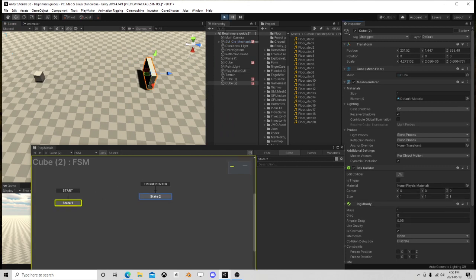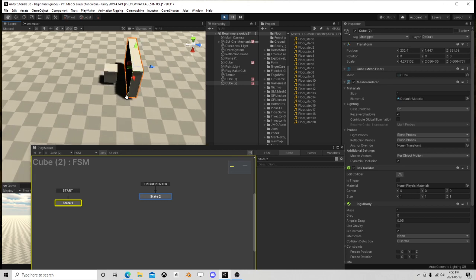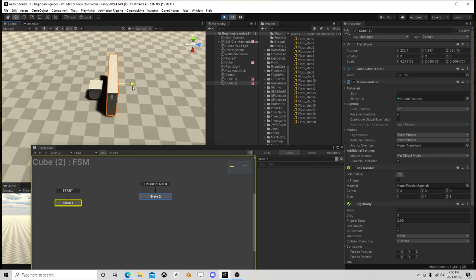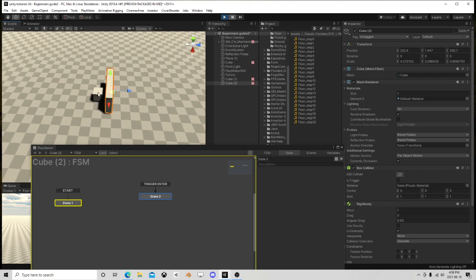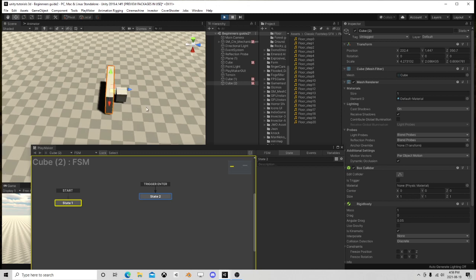Right, so his logic's running. He's skipping along frame by frame. And if I take this guy and put him close, I don't want them touching yet. So logically, he should go through him, right? But he doesn't. The event never fired.